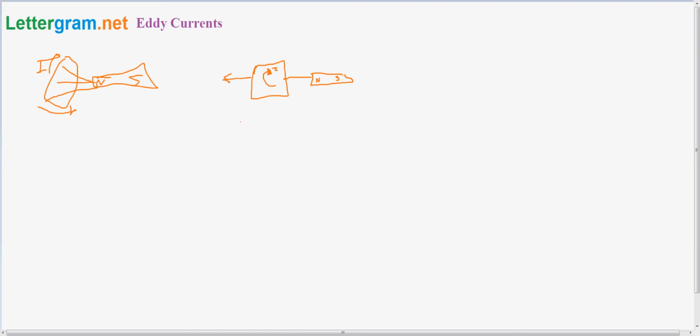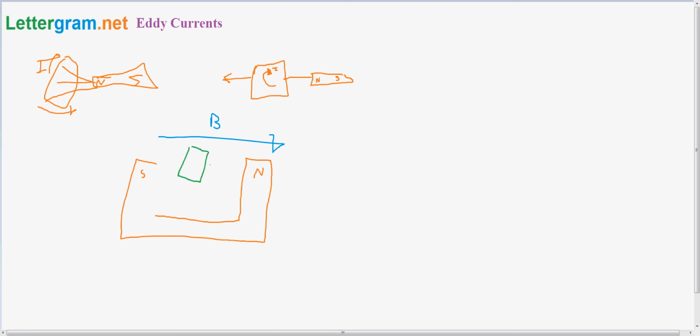So this is basically how brakes work on a roller coaster. So say we have a magnet right here, and this is north, and this is south. So we have field lines going this way. And then we add a sheet going with this velocity in this direction.